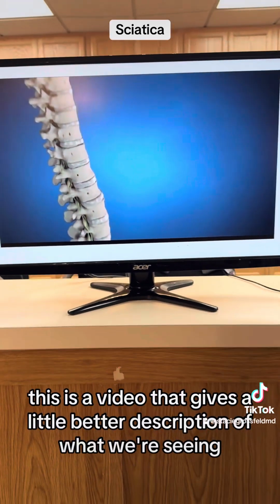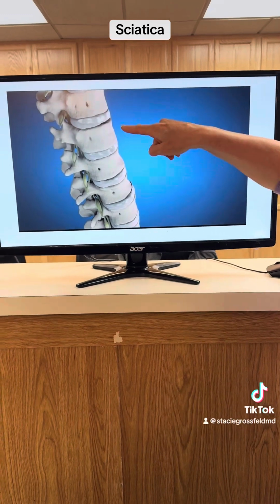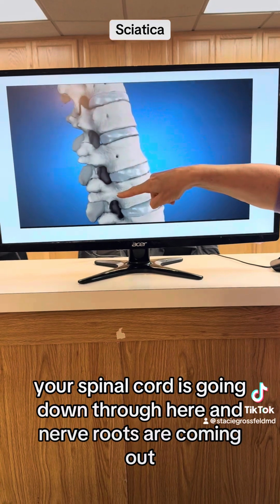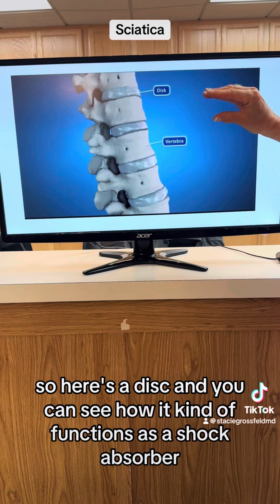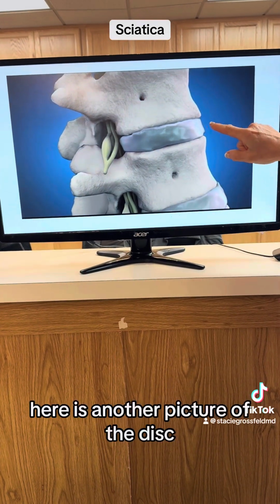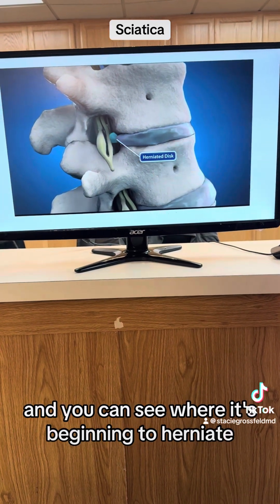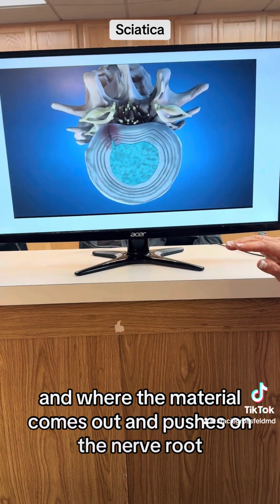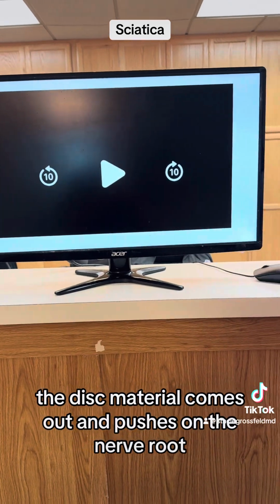This is a video that gives a little better description of what we're seeing. Vertebral bodies, disc spaces, your spinal cord is going down through here, and nerve roots are coming out. So here's a disc, and you can see how it kind of functions as a shock absorber. Here is another picture of the disc, and you can see where it's beginning to herniate and where the material comes out and pushes on the nerve root. And this is a top view. Again, the disc material comes out and pushes on a nerve root.